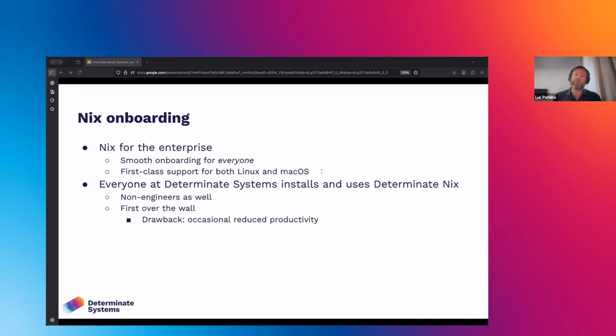But the obvious drawback is that we're exposed to the paper cuts before anyone else. And that can mean lost productivity as we suffer through bug fixes and the usual development churn. But at the end of the day, if Determinate Nix and FlakeHub and the others aren't working for us and making our workflows better, then they're going to be dismal failures in the world at large amongst companies that aren't full of people that spend their working lives thinking about Nix. So we take that very seriously.